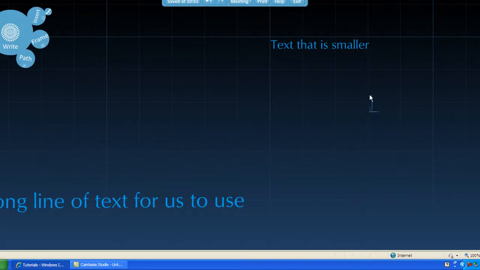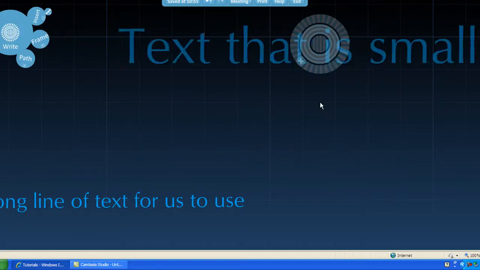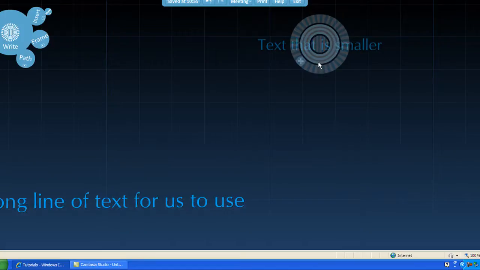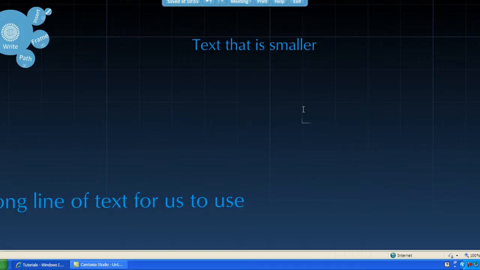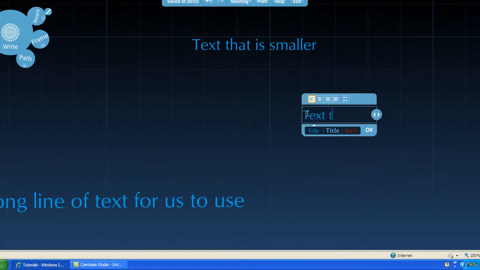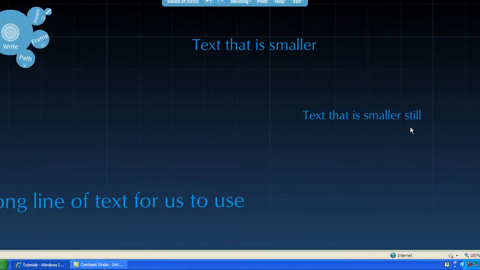Now I can click on it again as it goes to a shadow, and I can size that text to be the same, bigger, smaller. So I'm going to just make it just a bit smaller here, and I'm going to move it up there. Yep. And I'm going to create some text down here, text that is smaller still. OK, and keep them all on the main title and say OK, and just drop that down a bit. So now I have three different sizes of text.